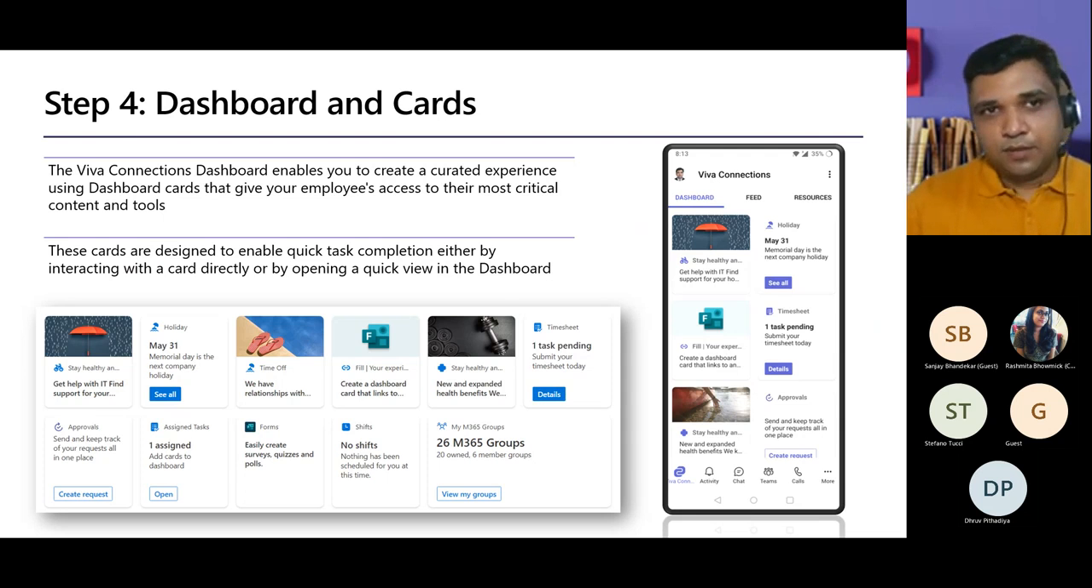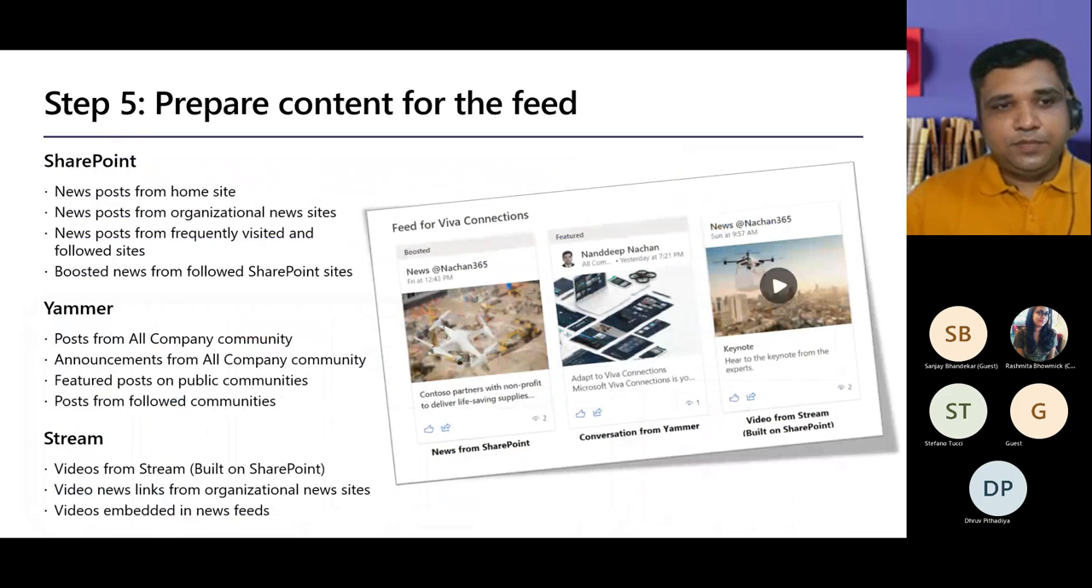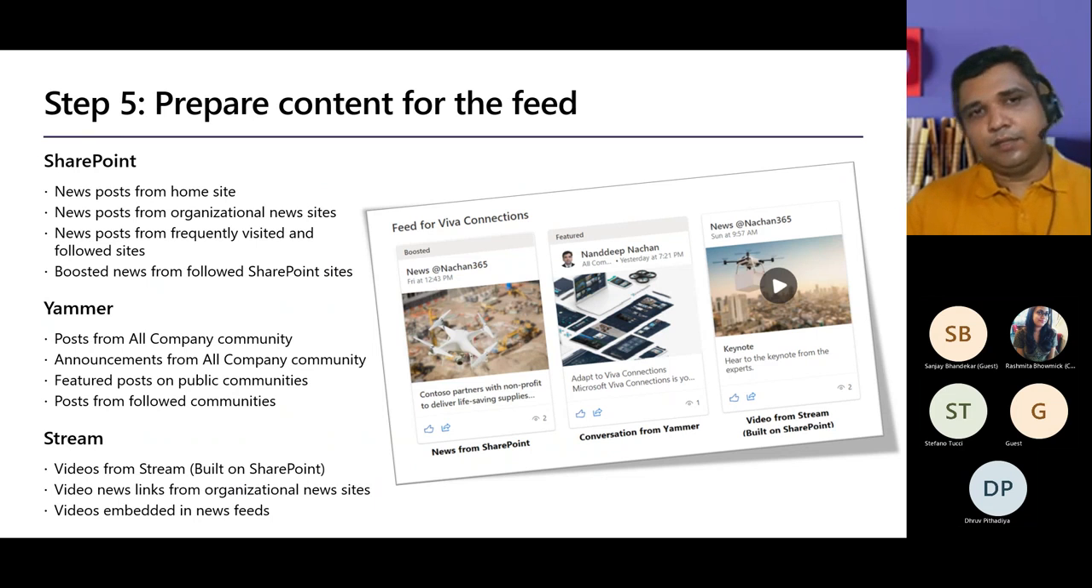Step number 5 is to prepare your content for the feed, because Viva Connections is all about bringing the content closer to your employees. That content can be in a SharePoint site. It can be any of the news posts that you define on the home site, or any of the news posts from your organization sites, or maybe a post from a site that you frequently visit or the site that you follow, or even there is something called boosted news.